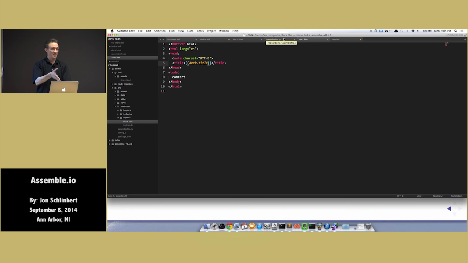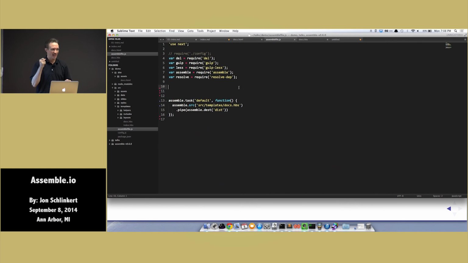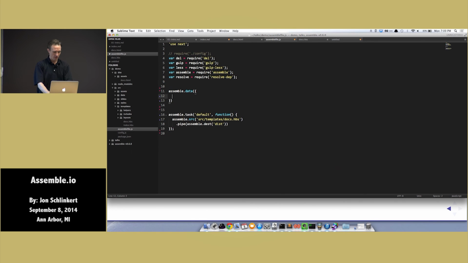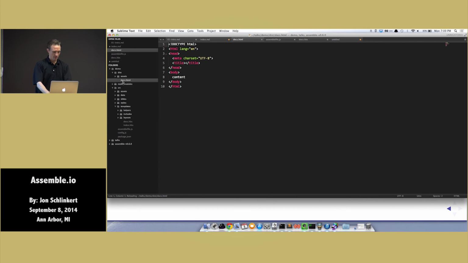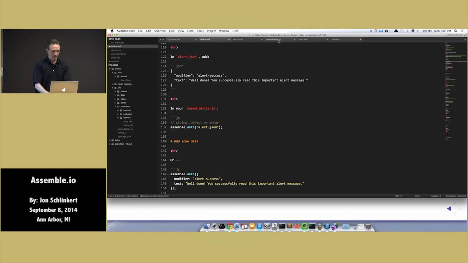Now we can provide this deck information in a couple different ways. We can create a JSON file, or YAML file, and we can call it deck.json or something like that and stick some data in there. I'm going to keep it simple and put the data directly in the assemble file. I'm going to use the assemble data method, add a deck property, title, slide deck, because I'm feeling creative. Run assemble.